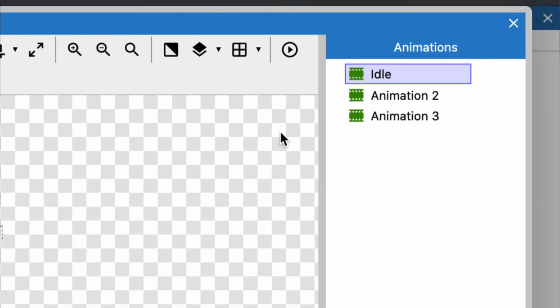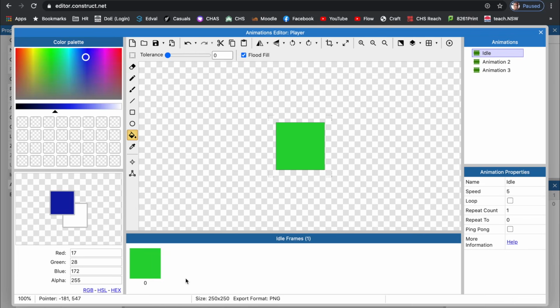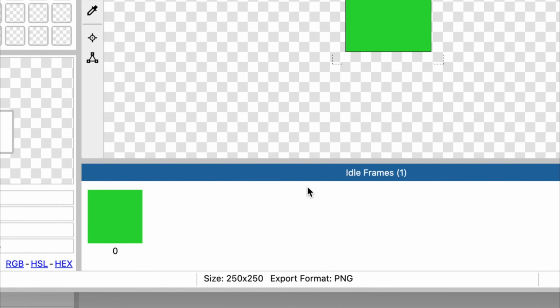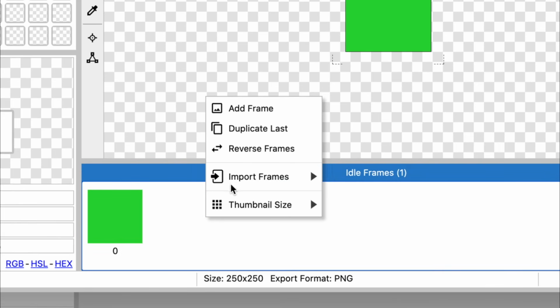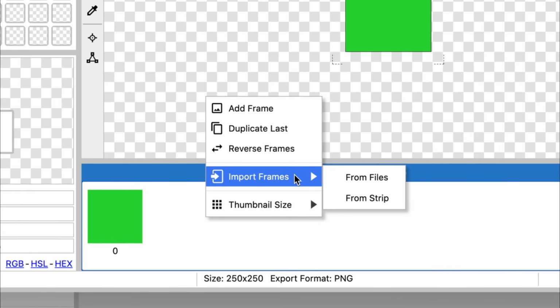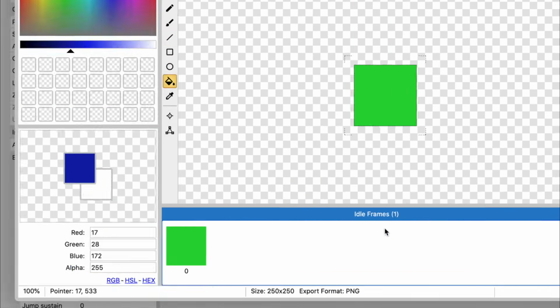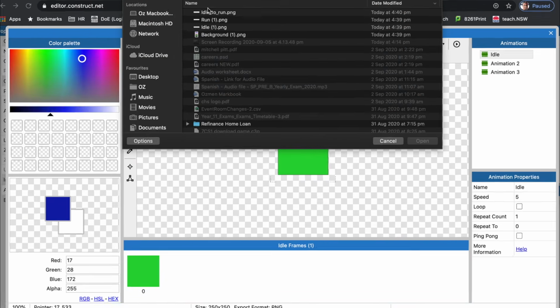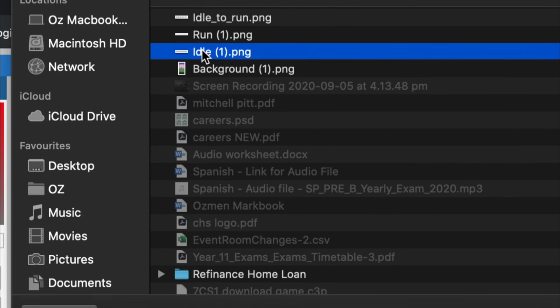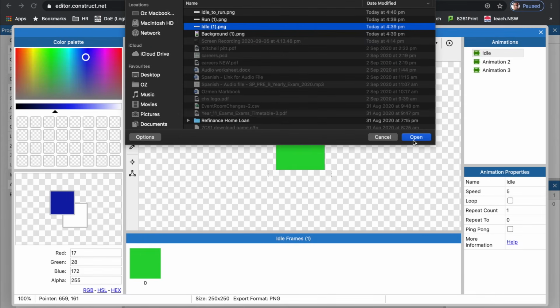Now on idle, making sure that we're on idle, we're going to go down here where it says idle frames, and we're going to right click the white area, and we're going to go import frames from a strip, because we downloaded the coconut character and it comes in a strip. We're going to get that one. So the picture we want is just called idle. It's not idle to run or run, it's just called idle. So let's bring that one in.